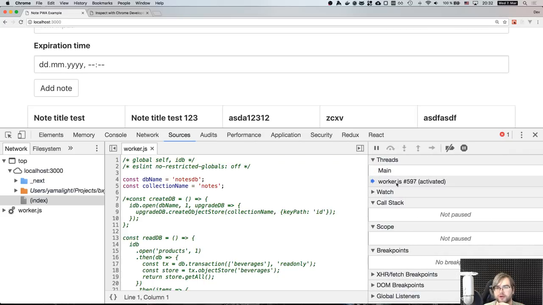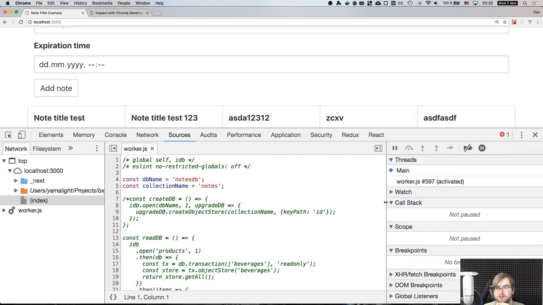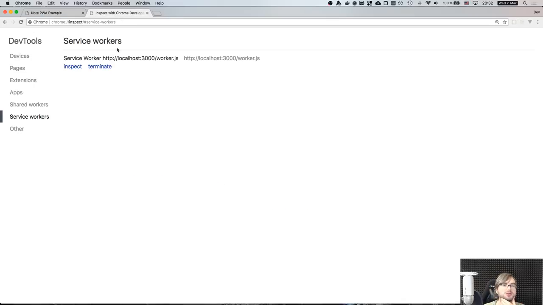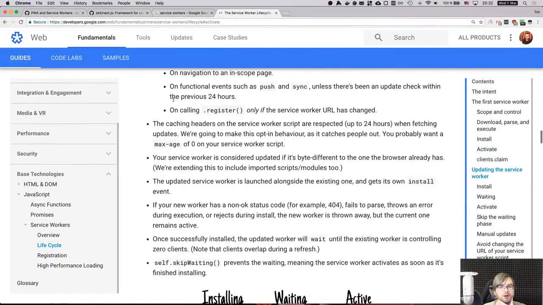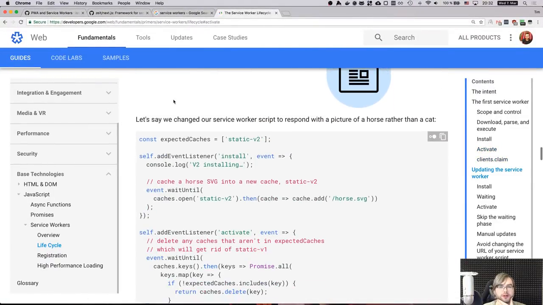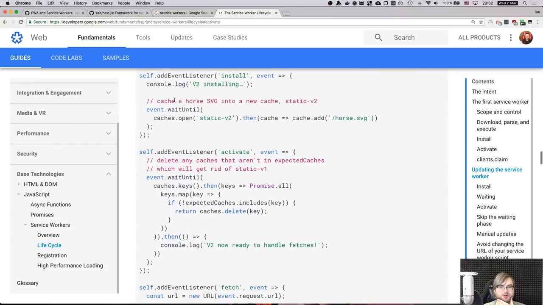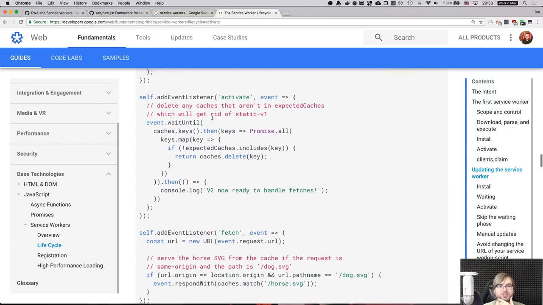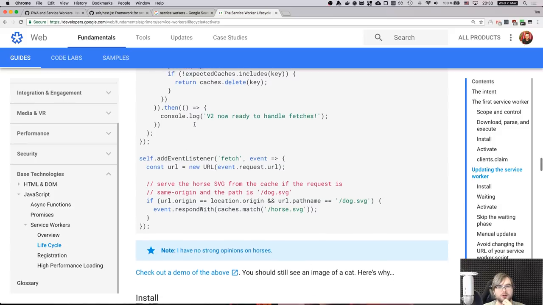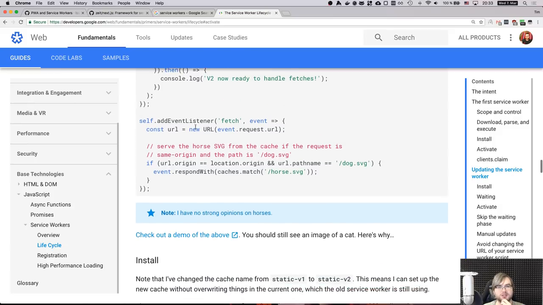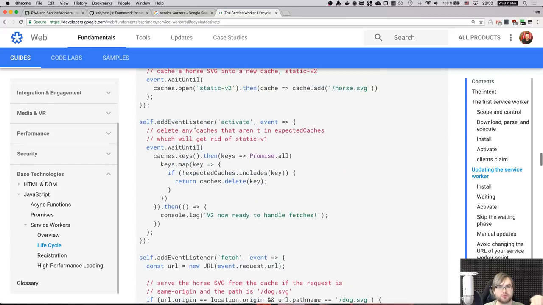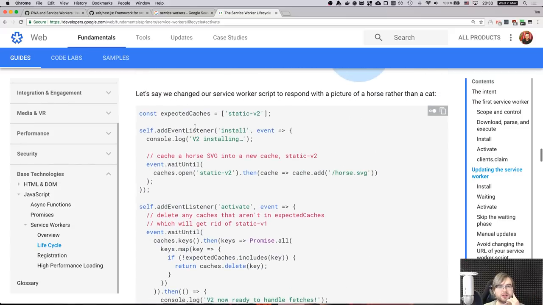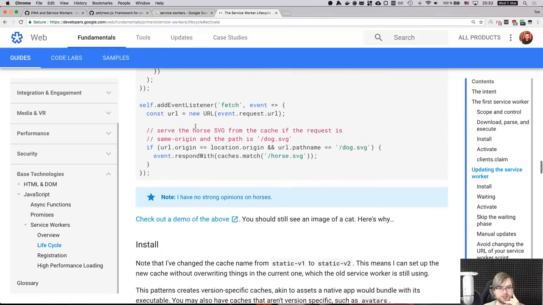There's the worker thread. Seems fine. And this. Is it maybe not claiming the client? Is that the problem? Yeah, so it is active. That is good. Cache open. So this is caching. This is active. Fetch. Yes. This is exactly what we do, but why the hell doesn't it work?